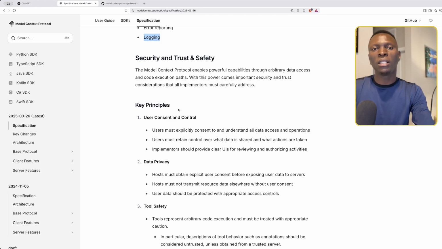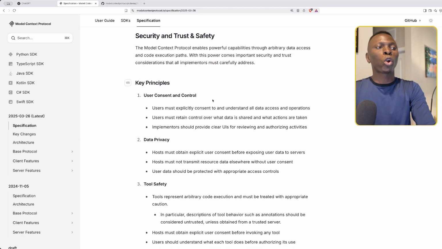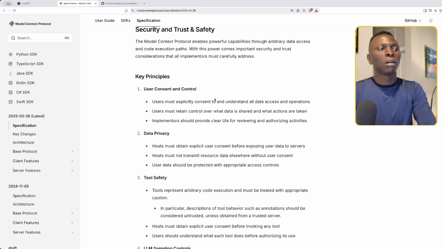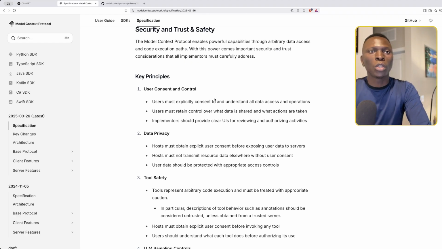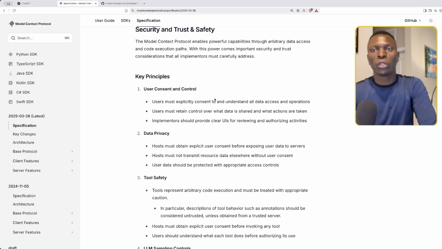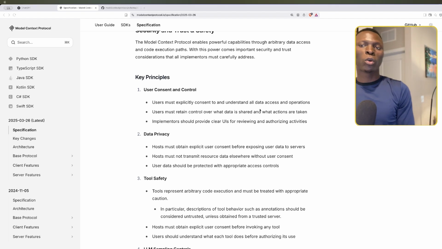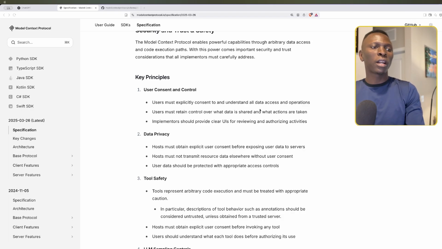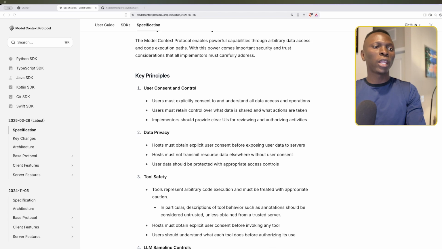Right. So these are some key security considerations or recommendations if you want to implement this protocol. User consent and control. Okay, key principle number 1: users must explicitly consent to and understand all data access and operations. Users must retain control over what data is shared and what actions are taken. Right? Implementers should provide a clear user interface for viewing and authorizing activities.